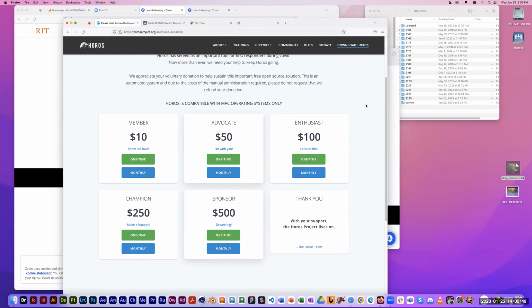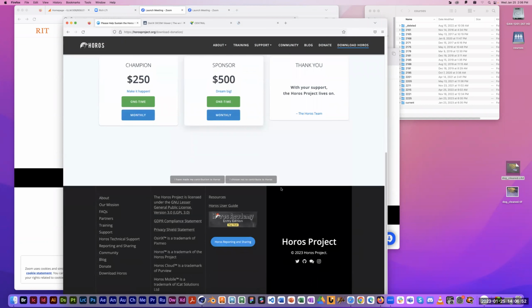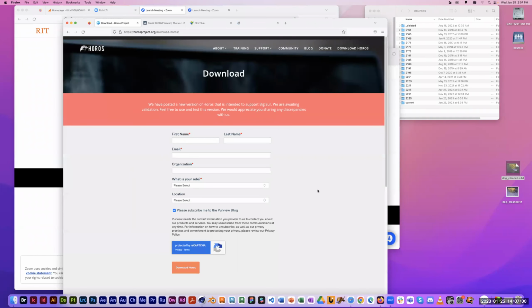But it turns out, if you look really closely, if you scroll all the way down, there's this inconspicuous little button that says, I choose not to contribute to Horos. So you can go there, and you still do have to sign up with them, but then you can go ahead and just download it and bypass the donation. Just in case anybody wants to install it, keep in mind, as I think I've mentioned a couple of times, this only runs on the Mac. This is not available for Windows.